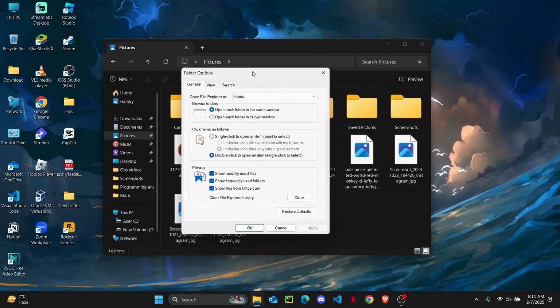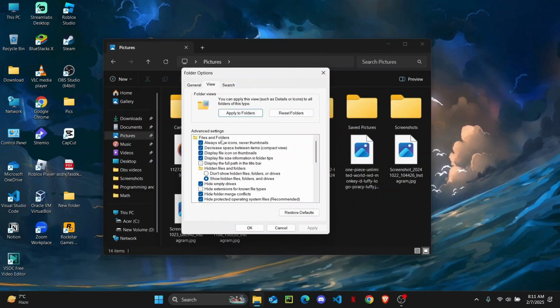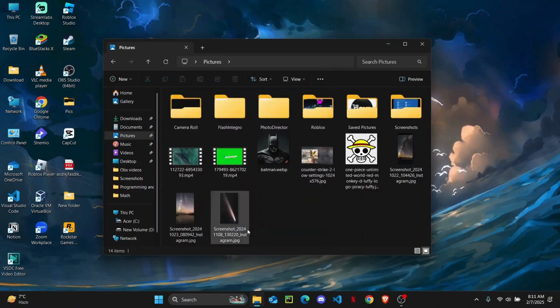Now this new window will pop up on your screen. You'll just have to head over to the View tab and make sure that this option right here is unchecked. So always show icon, never thumbnails. This one is unchecked. Now click on Apply and then OK. So as you can see, the picture preview will be now showing on your screen. So this is the first method.